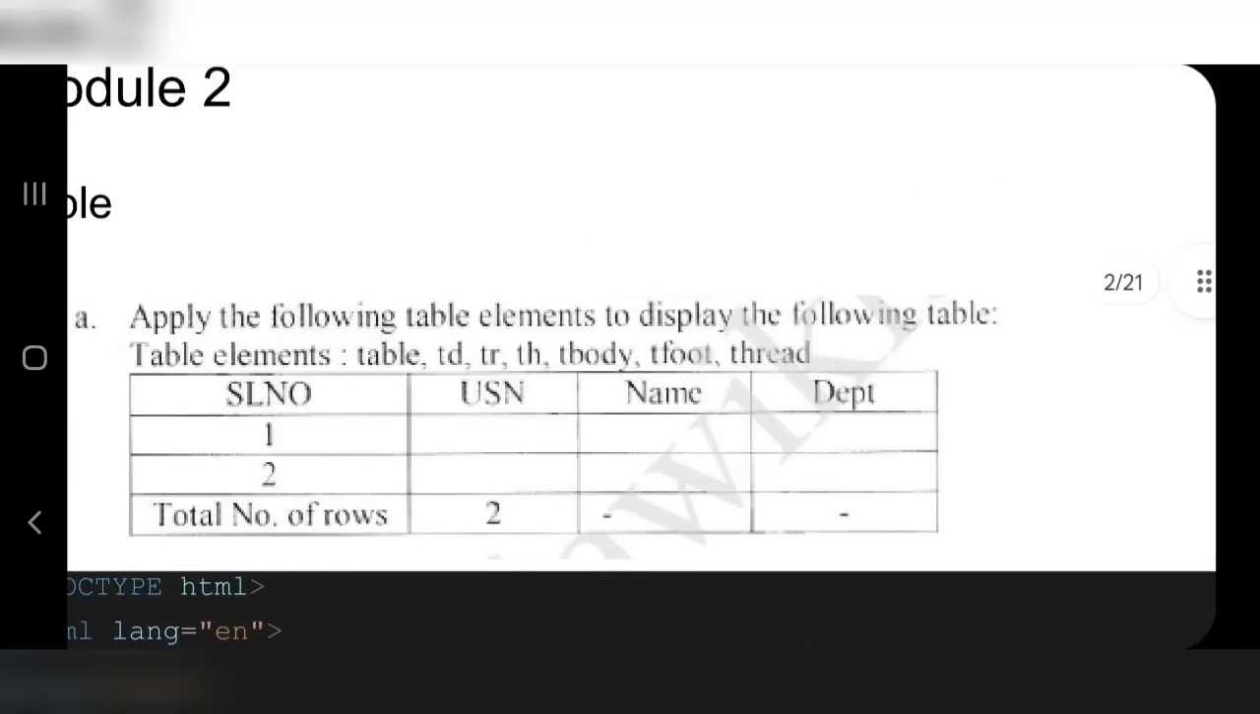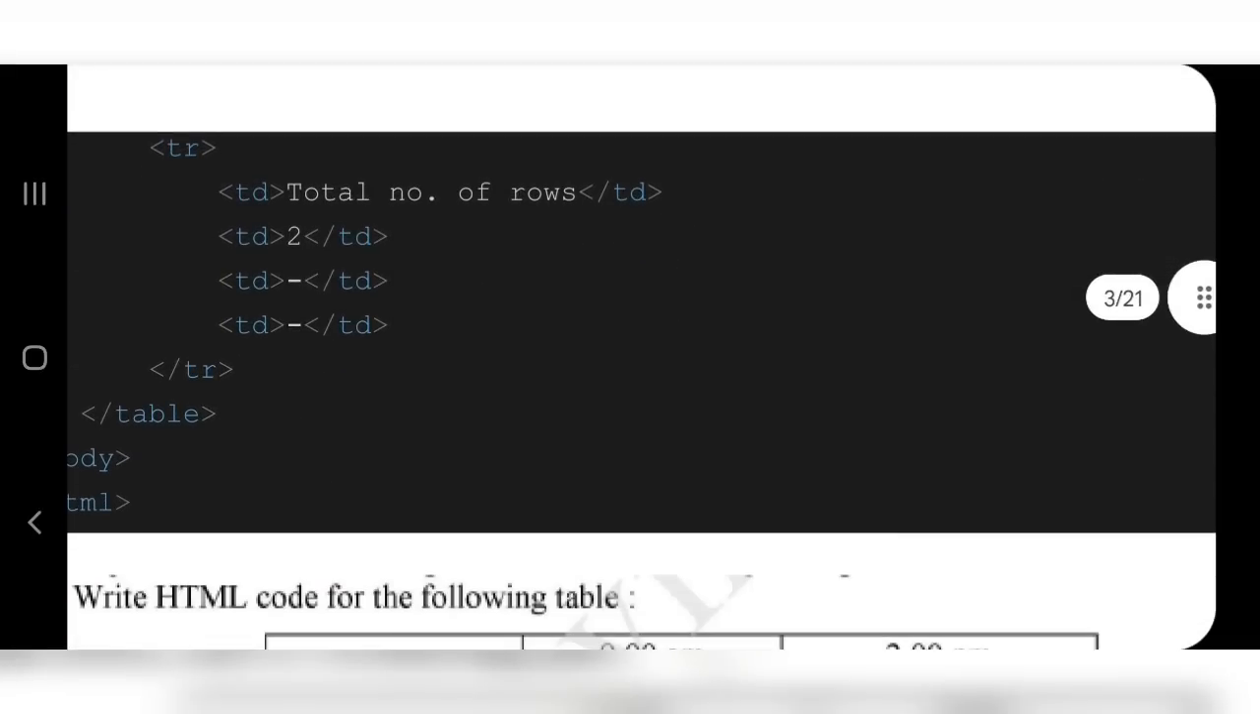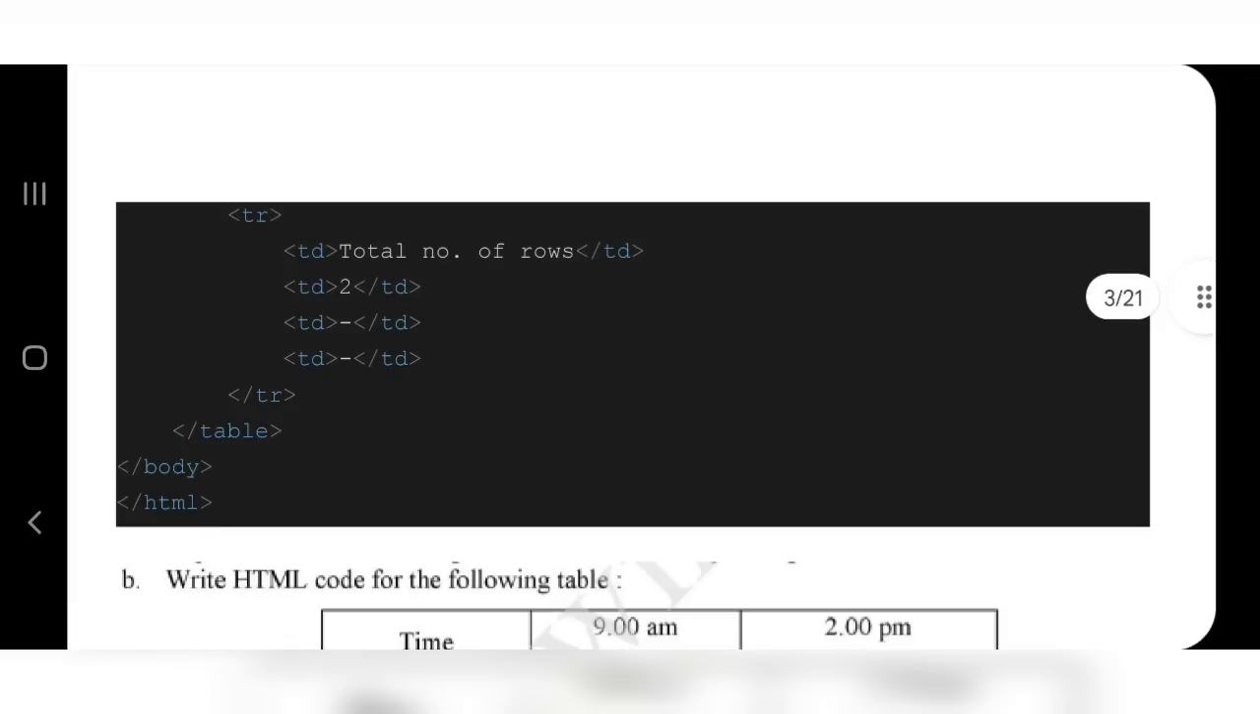In the third row, as you can see, it is just 2 and the rest is empty, so we'll do the same thing: just write 2 and the rest of the cells will be empty. And for the final row, what you have is the total number of rows in the first column, and in the second cell it is 2, and the third and fourth cells are just a hyphen. So that's how you will write, and this ends the table code.